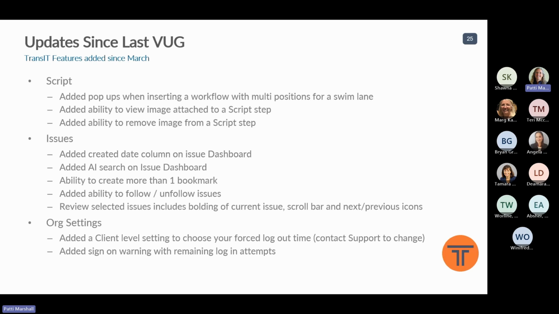With regards to issues, we added the created date column on the issue dashboard, and we added an AI search feature as well on the issue dashboard. We added the ability to create more than one bookmark, and it should be added back, the ability to follow and unfollow issues. We also added, in the review selected issues, bolding to show which the current issue is that you're on, and we added a scroll bar and next and previous icons.